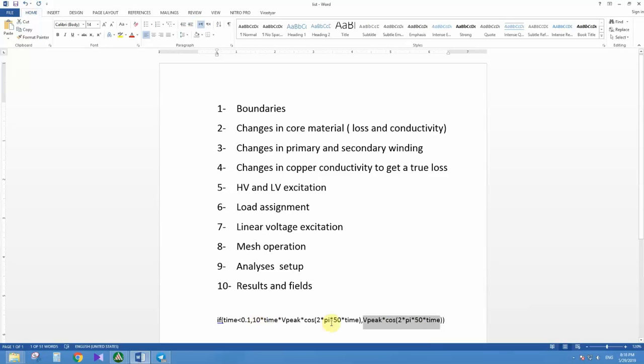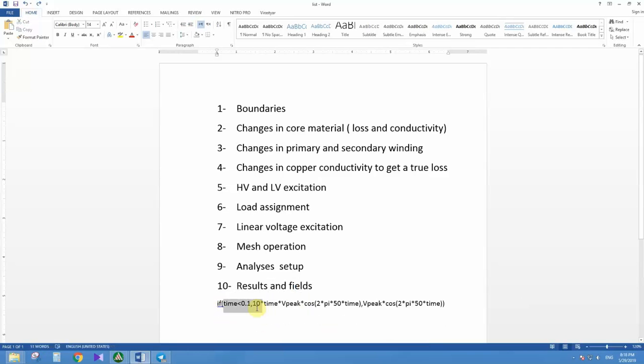So I've multiplied a ramp here. The type of excitation with if is like this. If the condition, colon, then, if this condition is true, it would execute this part, else it would execute this part. Okay, condition, then, else.